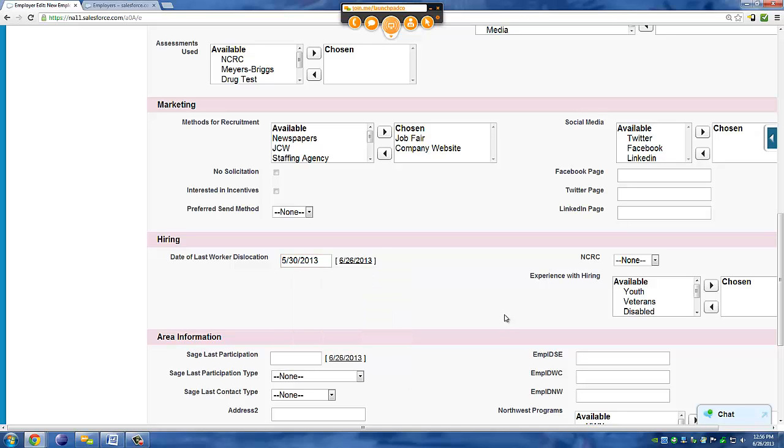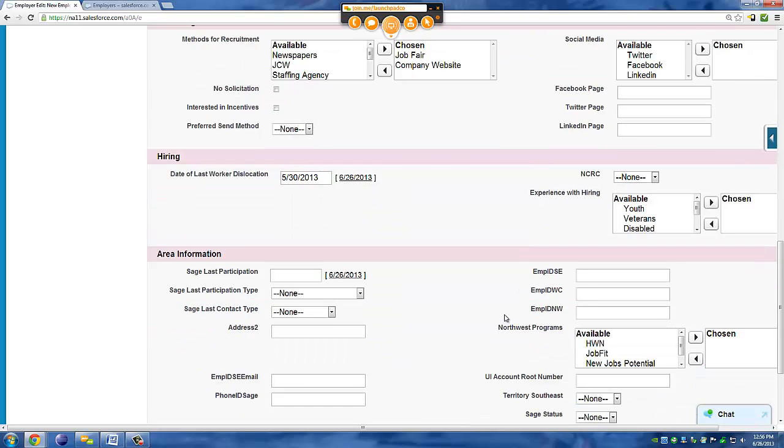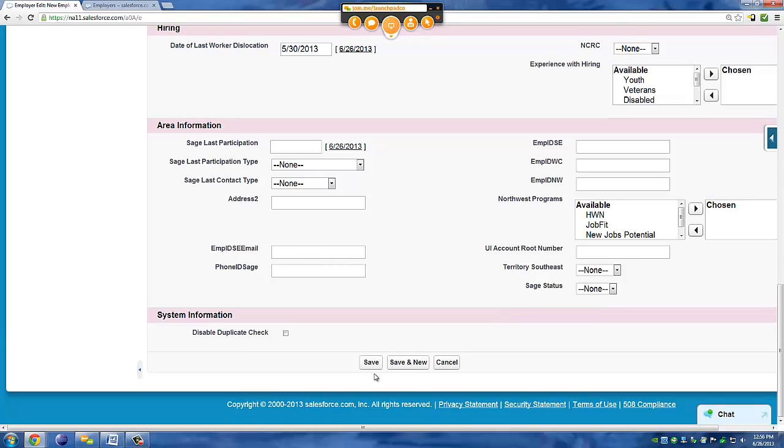And once you have finished filling out your employer profile, you can either scroll to the bottom and click Save to save the record, or you can click Save and New, which will save this record and then bring you to an entirely blank employer creation page again. So if you need to enter 2 or 3 or 4 employers, you can just use the Save and New button to save yourself a little bit of time as you're working through the system. So we're just going to go ahead and click Save.